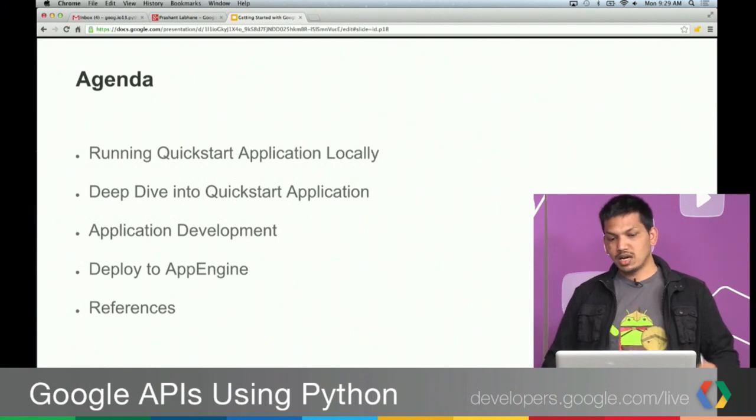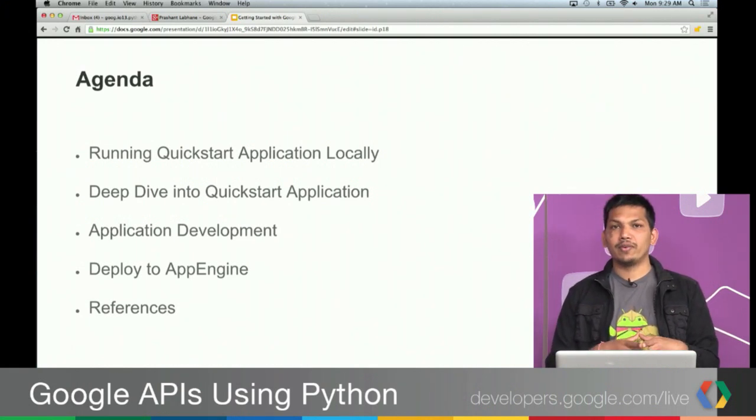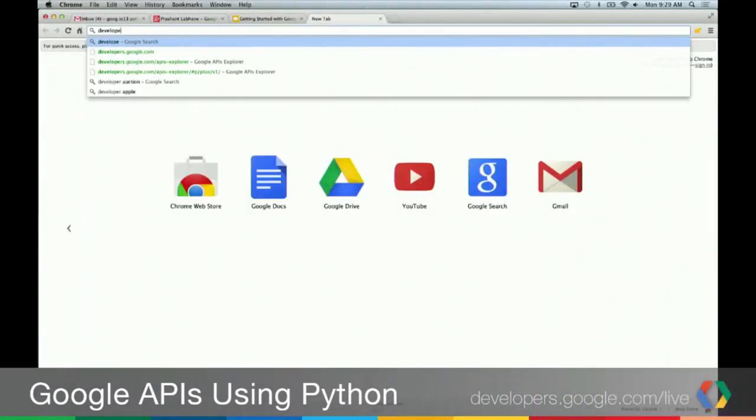But before getting started, the first question I ask before writing any application is to see what is provided in the APIs. You can do that without writing a single line of code with a tool called APIs Explorer. You can go to that tool at developers.google.com/apis-explorer.